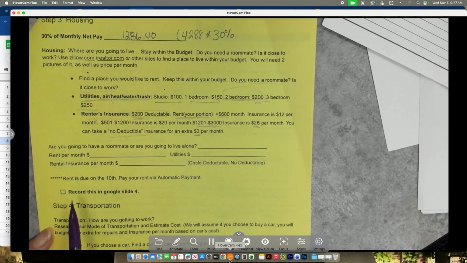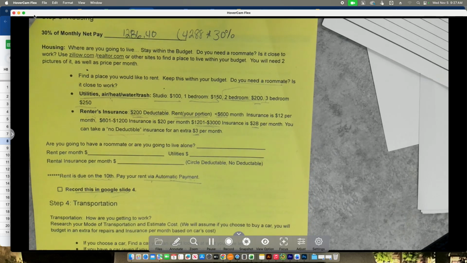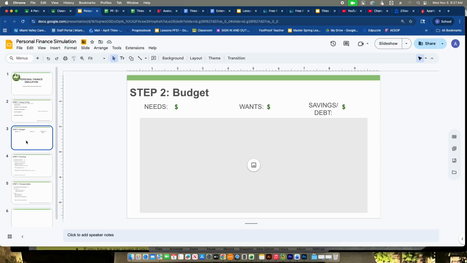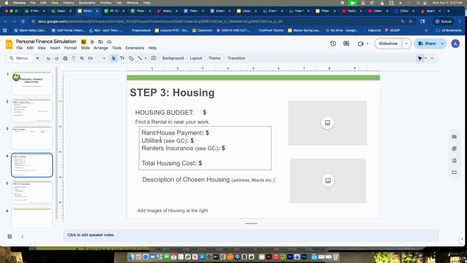Just the utilities. Make sure you go down here and you realize the rent is due on the 10th, and you will be paying that via automatic payment. This obviously is not due yet. And then you do need to record this in slide 4. So if I go to slide 4, that is going to look like this. I am going to put in my rent, my utilities, my housing cost, down here. If you chose to have a roommate, please include that. I do want a couple pictures.